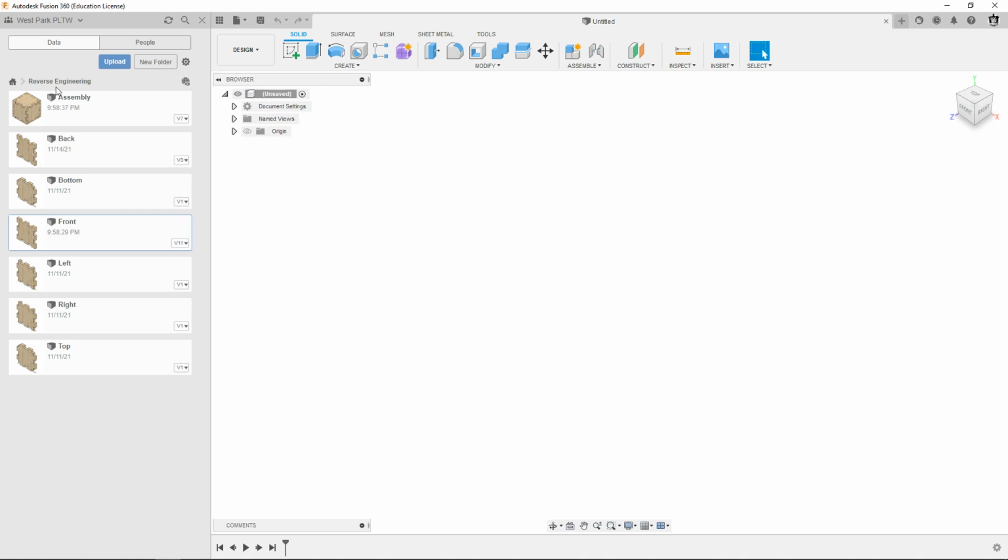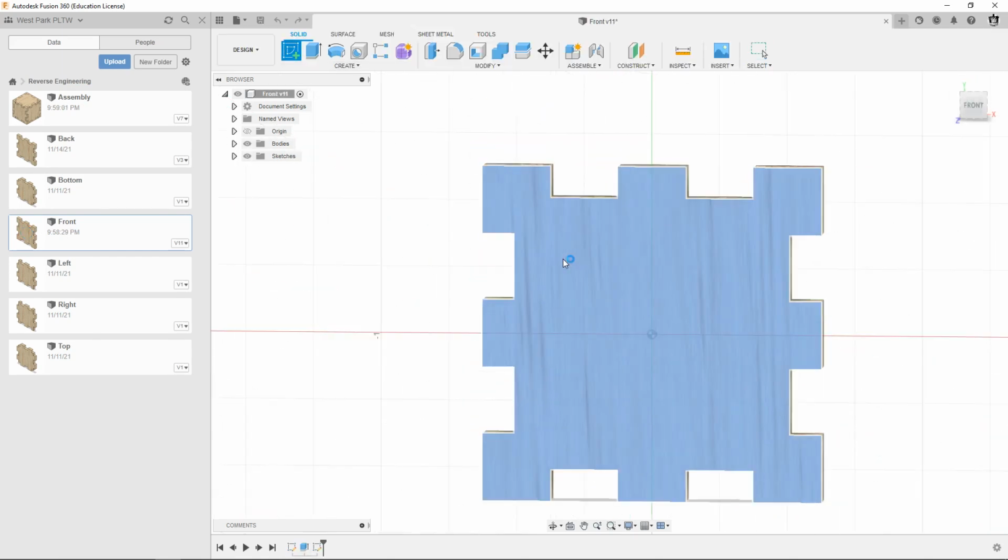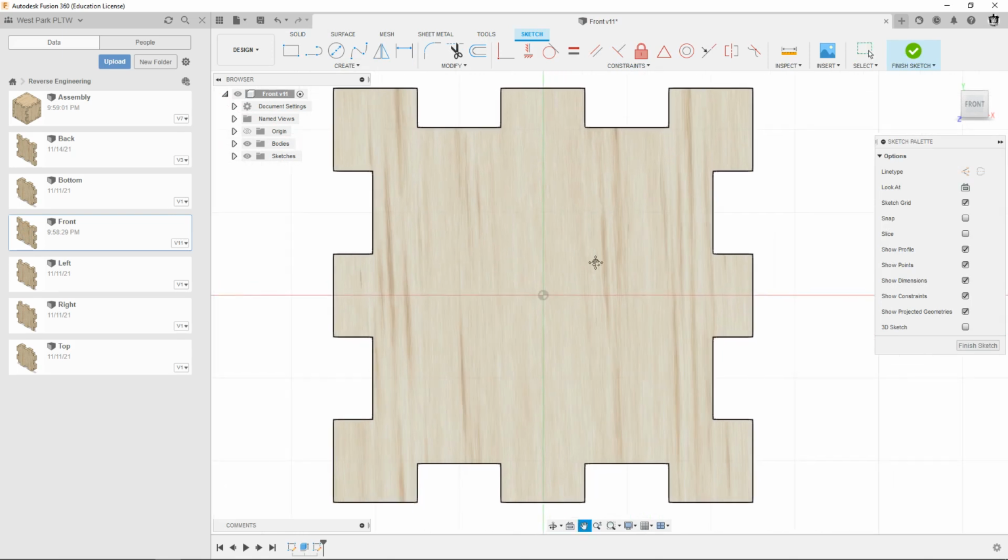So open your reverse engineering project. If you want to copy these files and give them a different name so you don't lose them, you can do that. I'm just going to go ahead and change them. I'll start with the front first. I'm going to double click on it and open it up, and I'm going to put a sketch on the front. And there we go, now I'm sketching on the front.